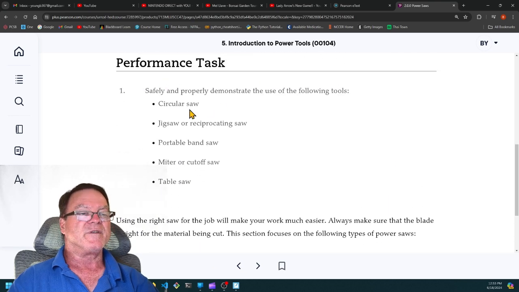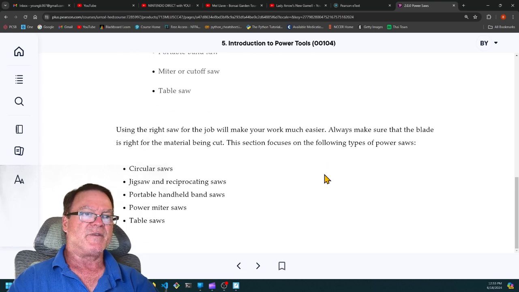And then there are performance tasks. Safely and properly demonstrate the use of the following tools. So when you're with your instructor, you'll have to demonstrate the use of some of these tools.